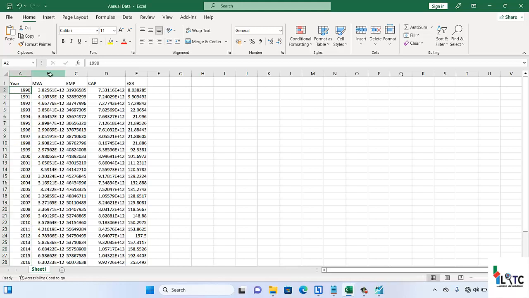and the second column is what? The first variable, most of the time the dependent variable, which is what? Manufacturing sector value added. And this is followed by employment. The next column is capital, and the last column there is exchange rate.